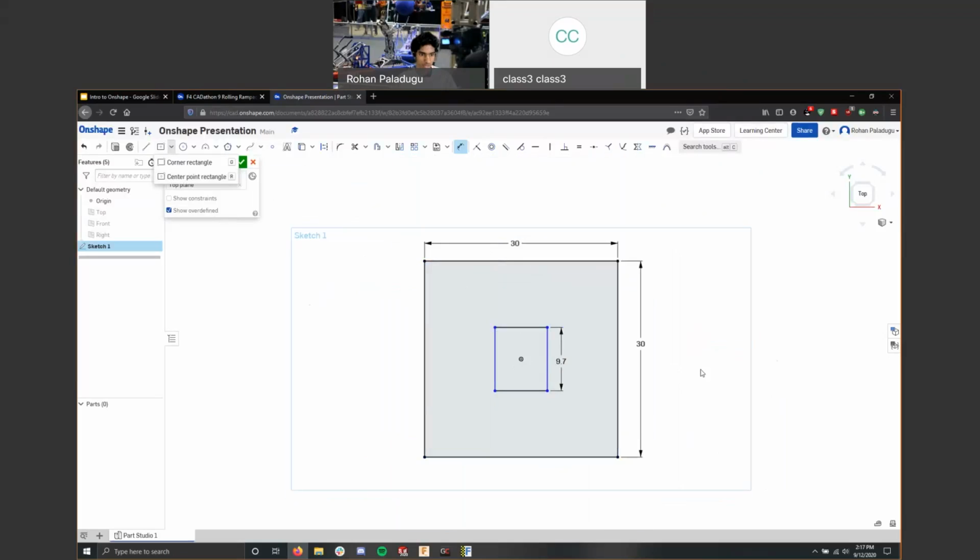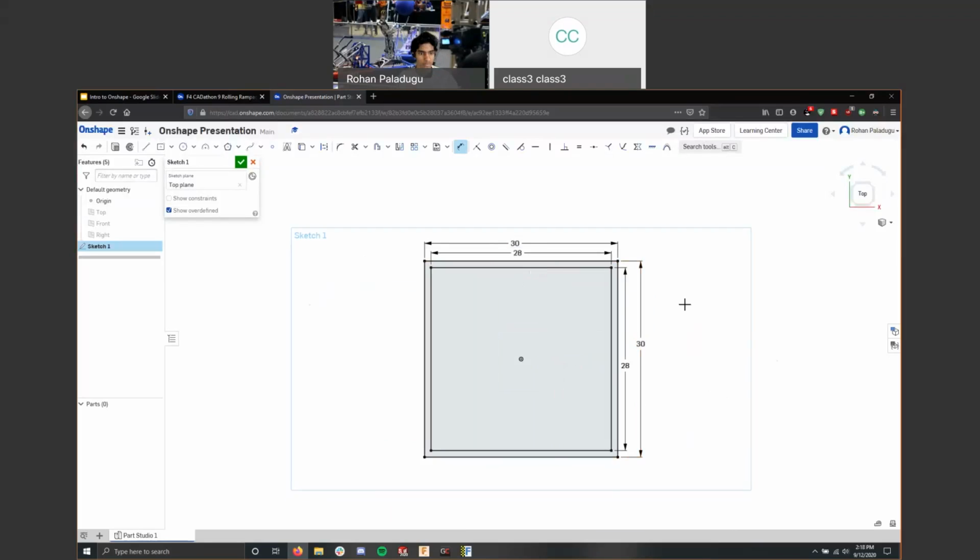Now let's do the inside. Time to do a bit of math. The drive rails are 1 inch in diameter, so we need to subtract 2 inches, one for each drive rail, to get an inside dimension of 28 inches long, 28 inches wide. Now we have the basic look of our drive rail.